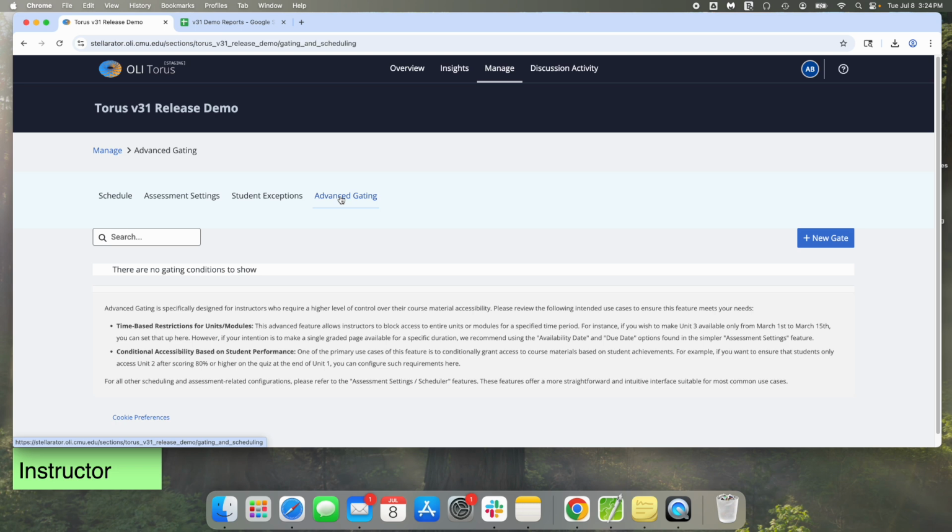I'm not really going to get into it now. I am planning on doing a demo on advanced gating for our next month, our August Torus Community Meeting, for the feature demo, so you can look out for that. But for now, all I'm really going to say is this is now a feature that's available for everyone. And come to the meeting next week or check out the recording on our website if you want to learn more about how advanced gating works.